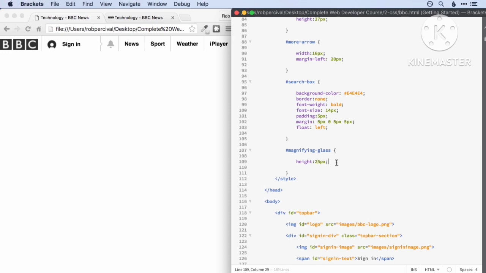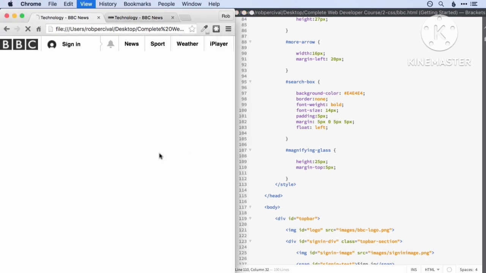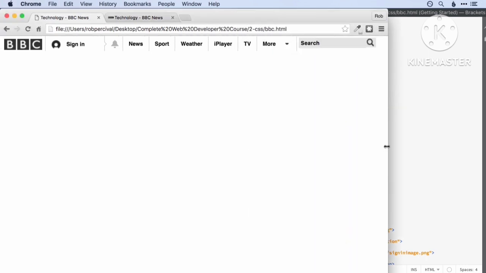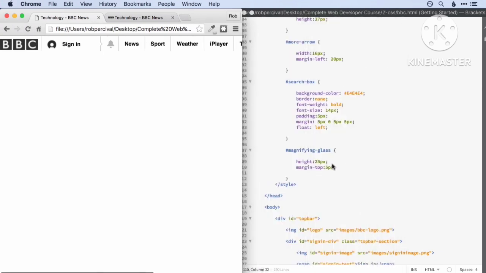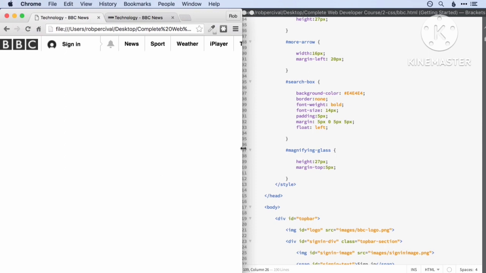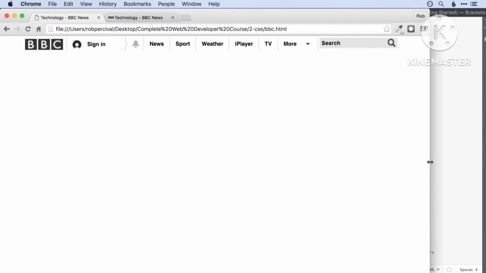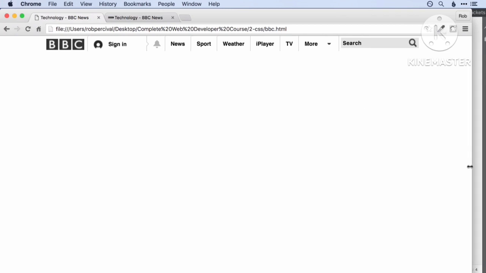But we need to make it a little bit bigger. So let's go for 25 and let's add a margin top of 5 pixels as well. Okay, now we're looking good. So I think we need a couple more pixels in the height. Let's go for 27. There we go. Okay, that looks great.